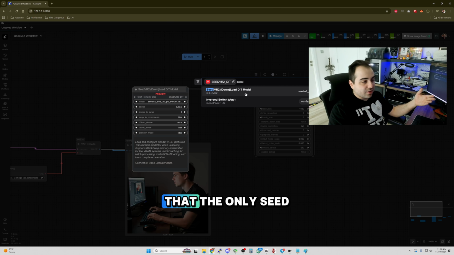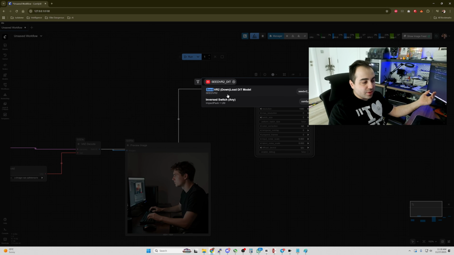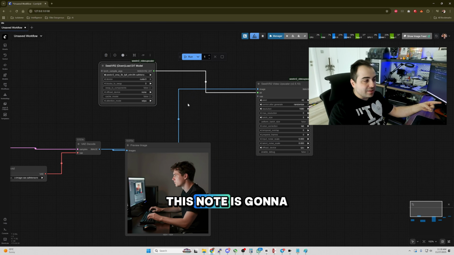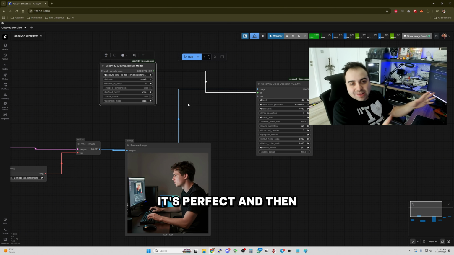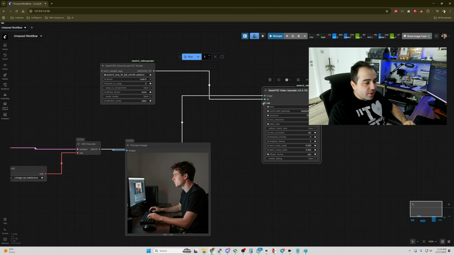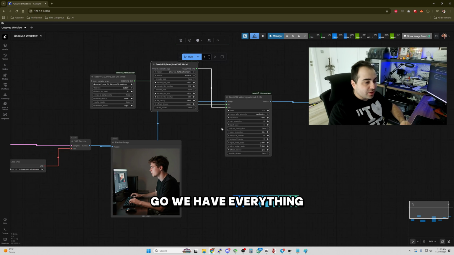In this case, we're gonna search SeedVR. It's gonna tell us that the only SeedVR2 input node that is compatible is the DIT model, and it has the download into it, which means that in this case, this node is gonna download the model if you don't have it on your machine already. So it's all automated. For this tutorial, it's perfect. Then we're gonna do the same with the VAE, and now here you go. We have everything to upscale our pictures.